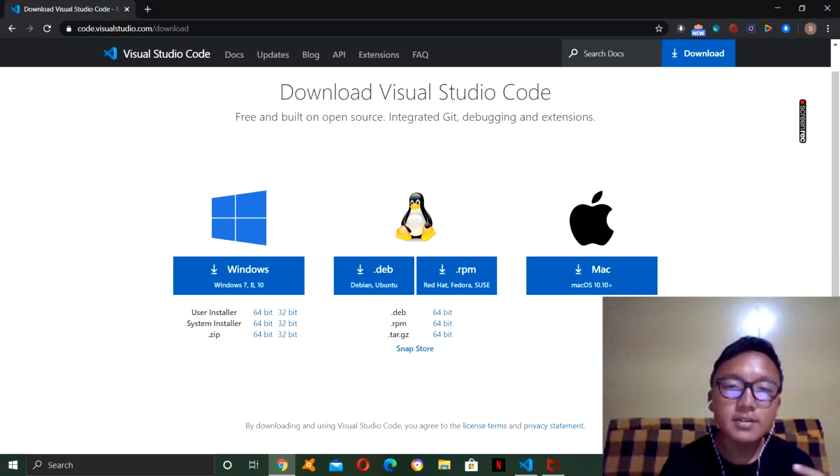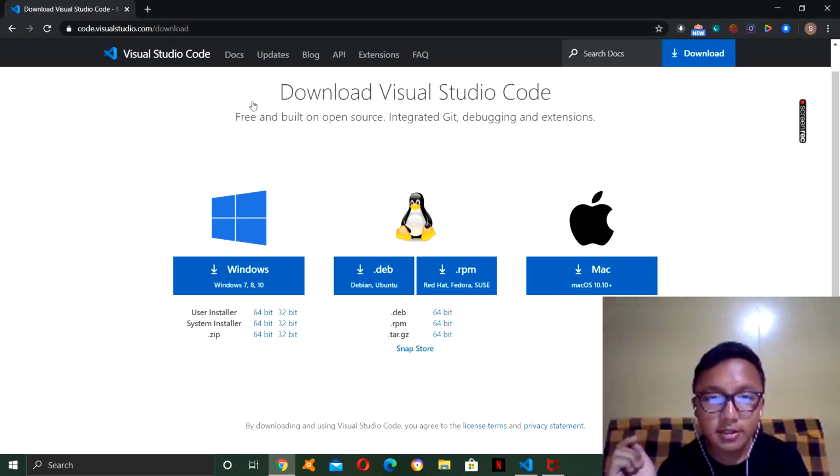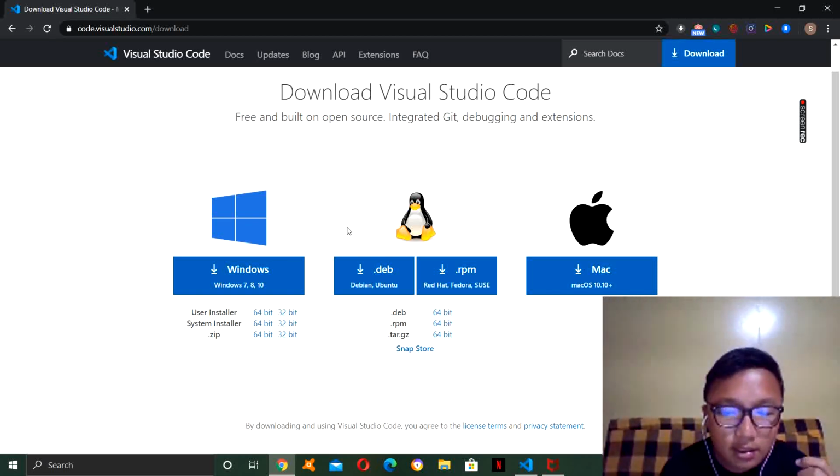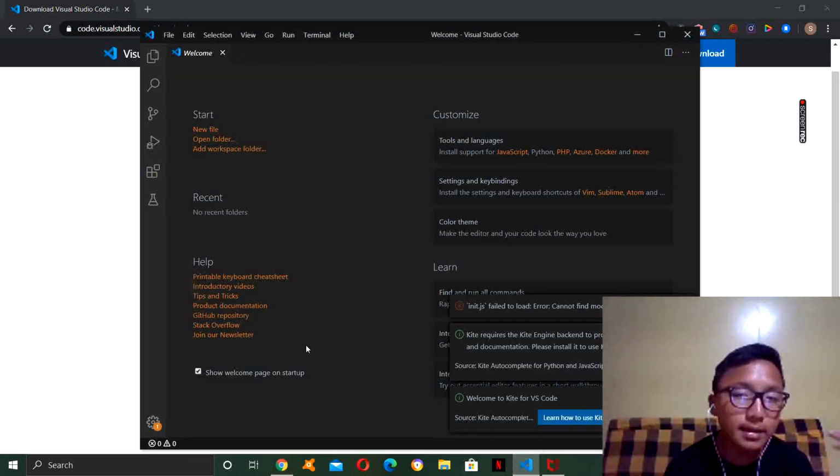How do you download Visual Studio Code? By going to code.visualstudio.com/download. The link will be in the description below as well. Based on your software, click download. If you're on Windows, download here; Linux, Mac. Mine's Windows, so I click on this one. It will get downloaded, and you can install it and open it. When you open it, it will look somewhat like this.